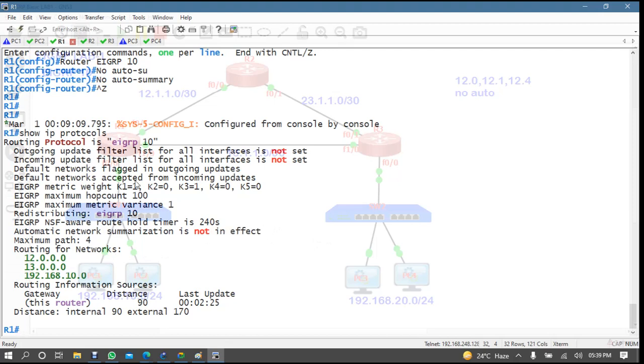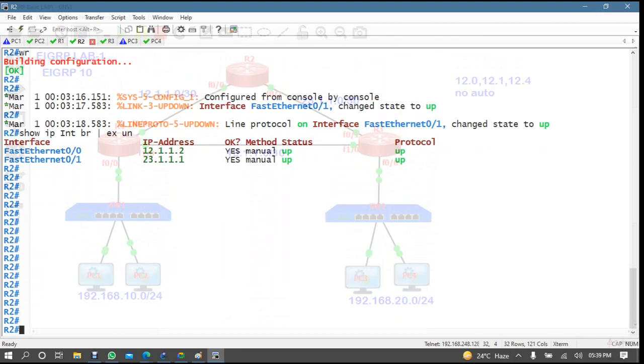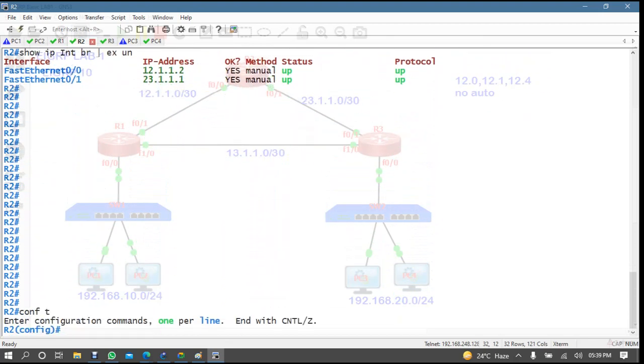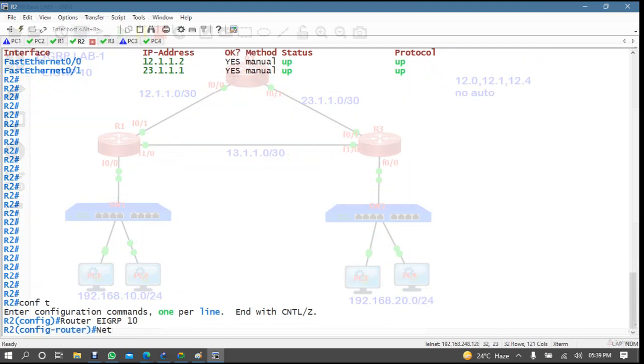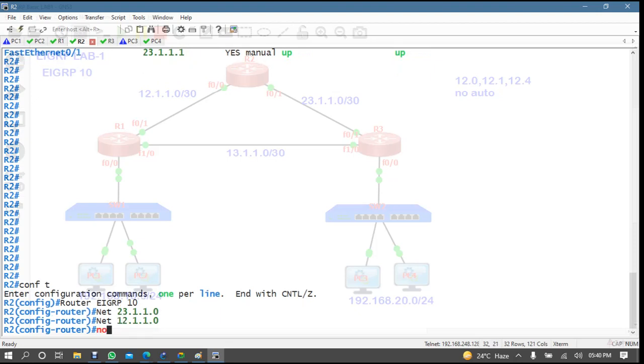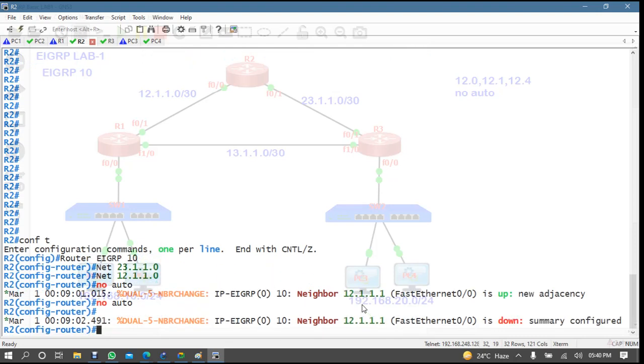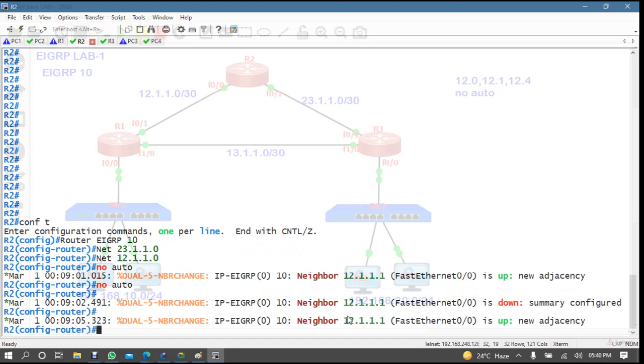So let's come here to R2. conf t, router EIGRP 10, network 23.1.1.0, and then network 12.1.1.0, and then no auto. So you can see here you got the neighborship.